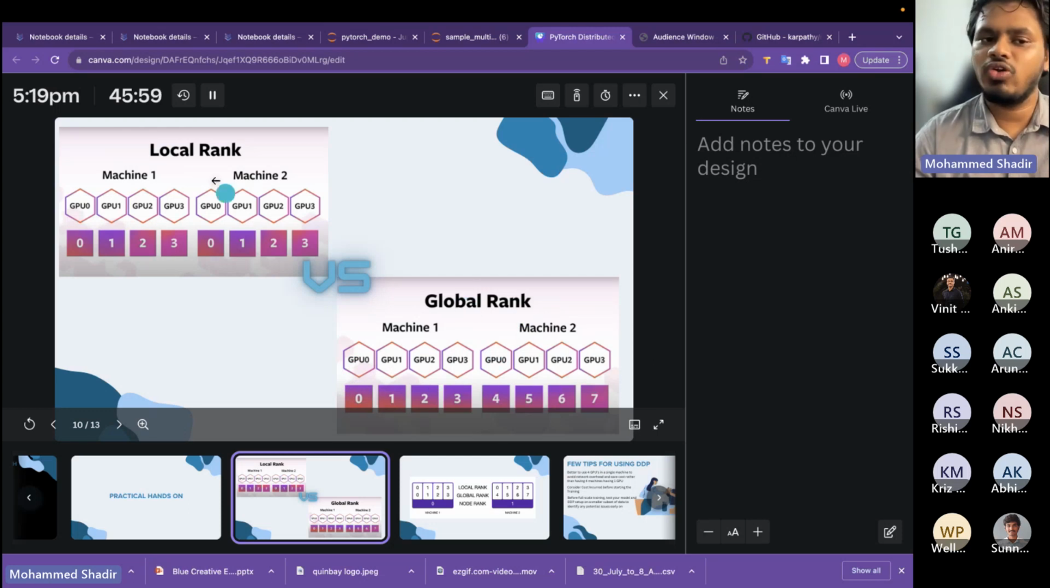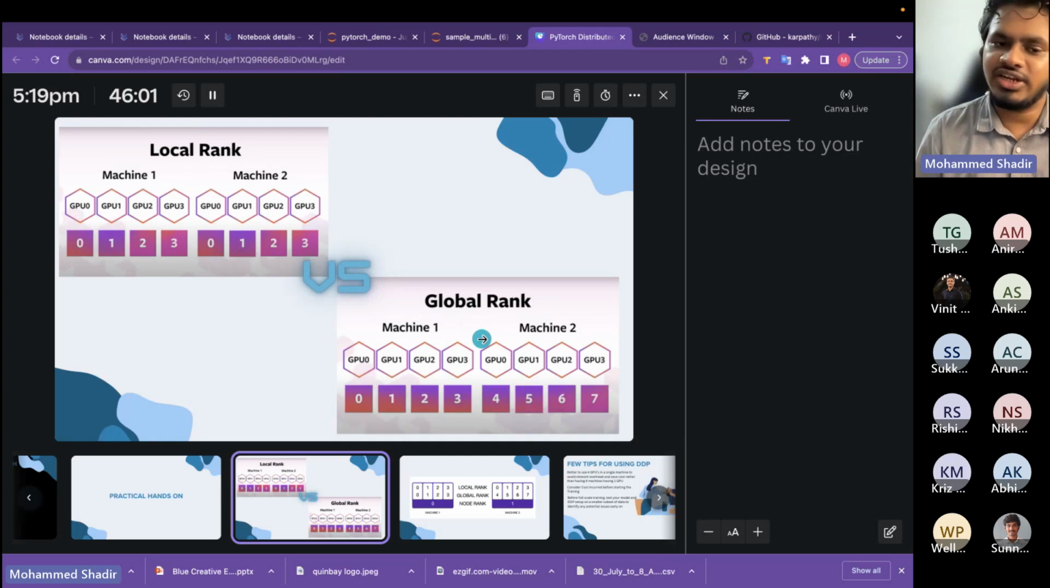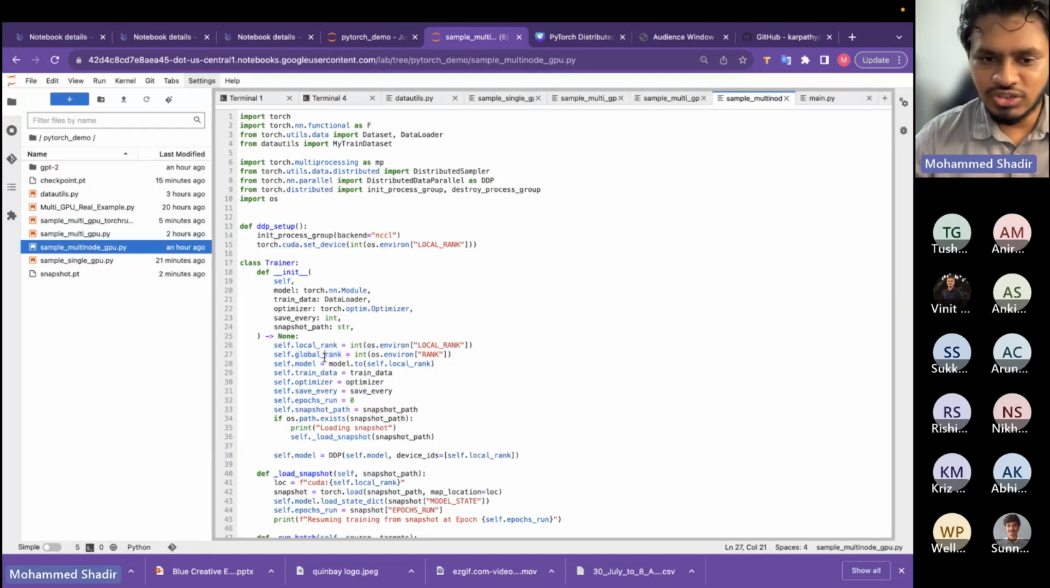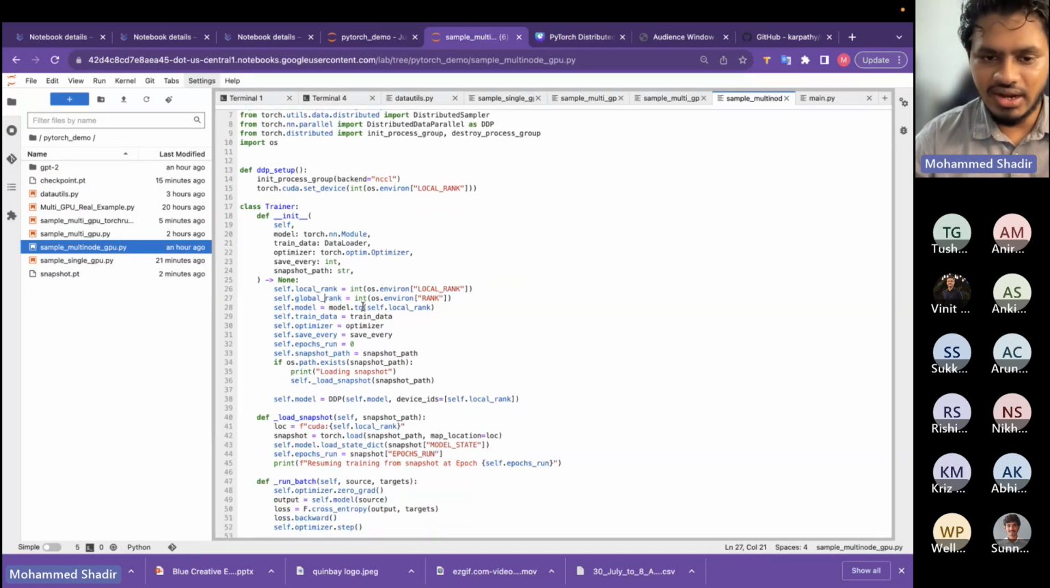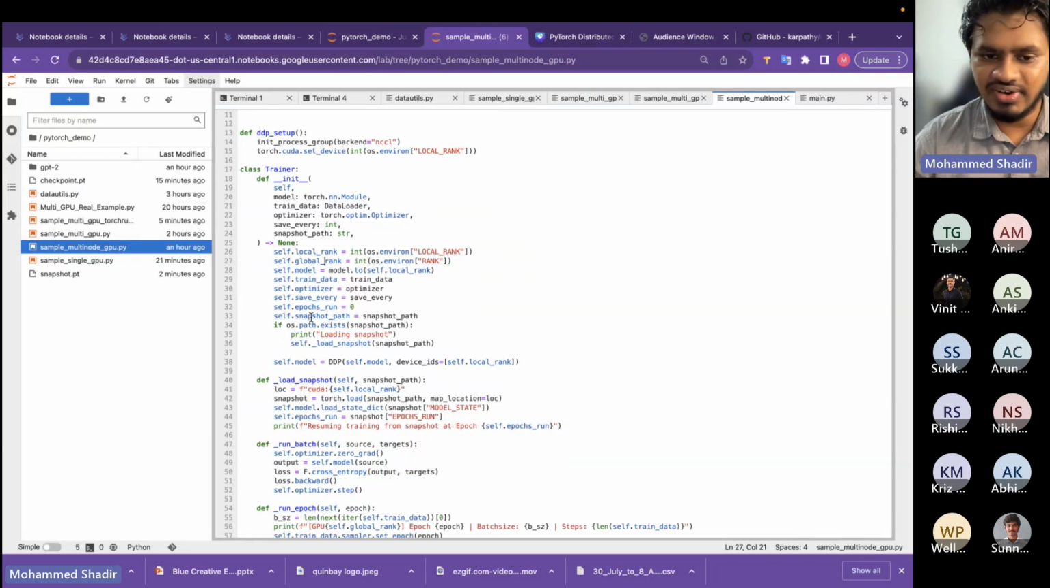So this is the difference between local rank and global rank, and this is essentially done so that each process can identify the rank of the machine, and they can identify their processes basically. Okay, so I just have to introduce this global rank, and everything else will remain the same.